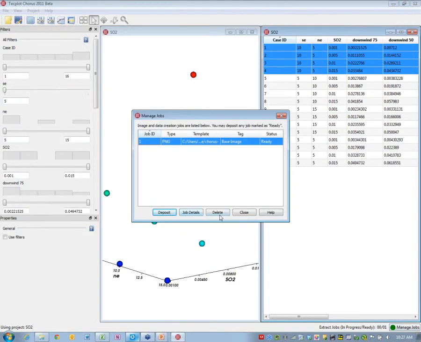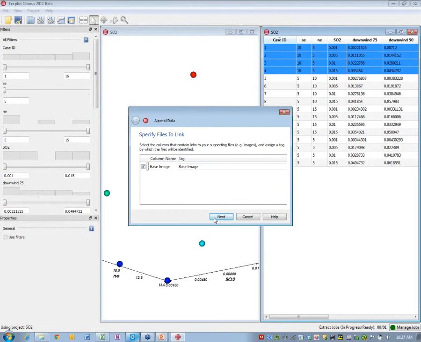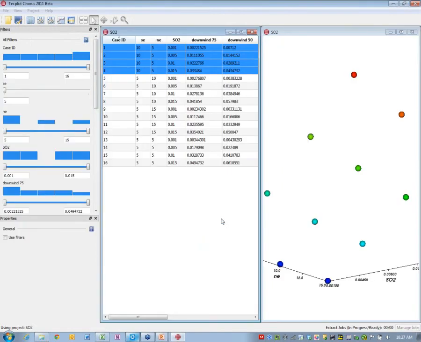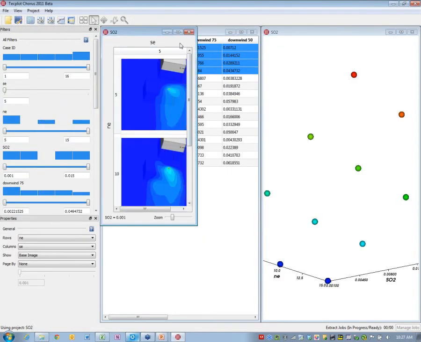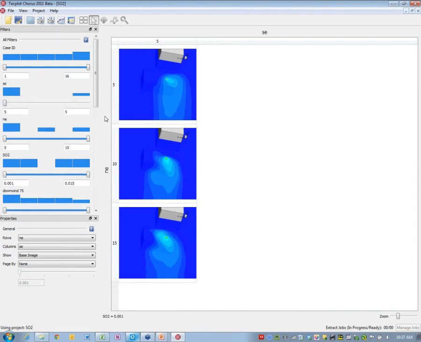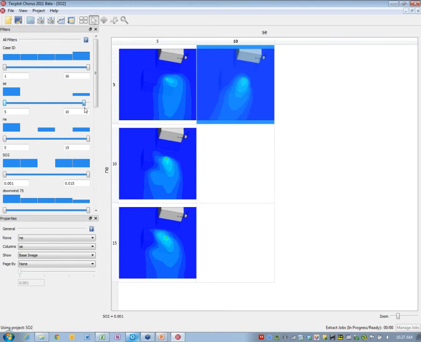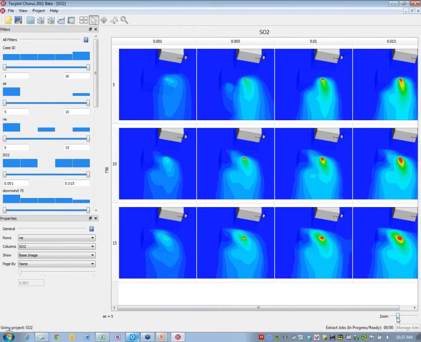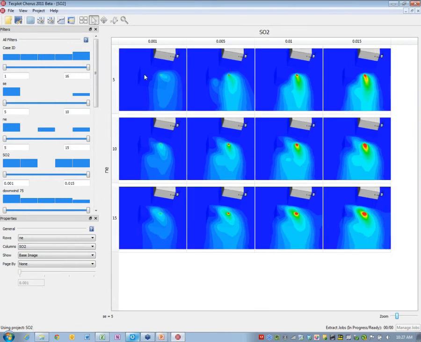The job is complete. We'll go ahead and deposit those into our database. And now our project has more information available, and we can start to look at, for example, let's see here, make sure we're looking at the full. We can then look at, say, northeasterly winds as a function of SO2 concentration. We've just created all these images, whereas before we started with just a bunch of simulation files. Now we can actually start to build out a project.